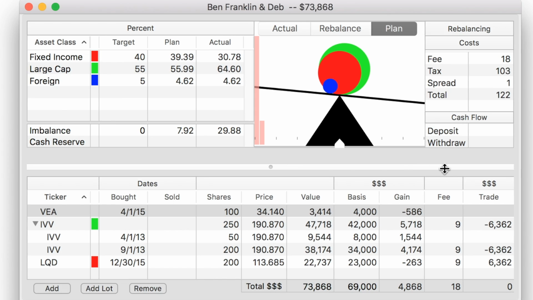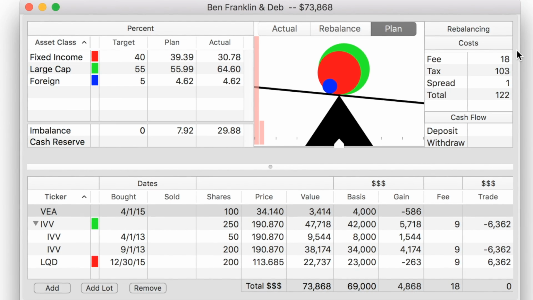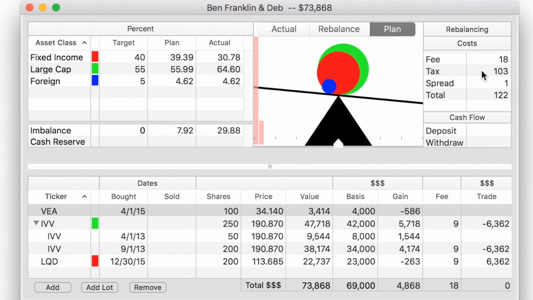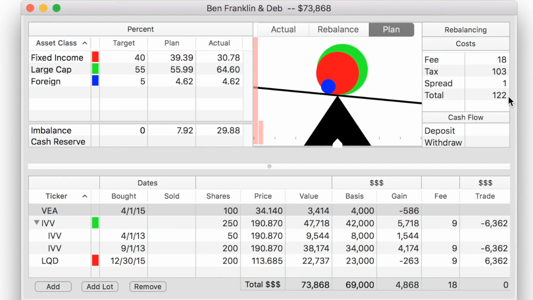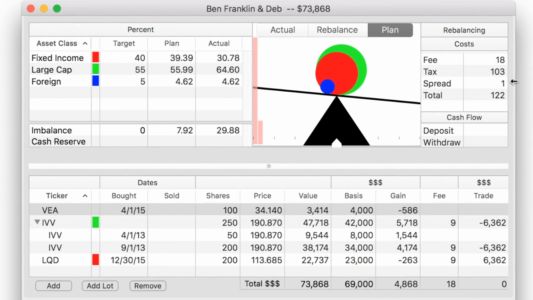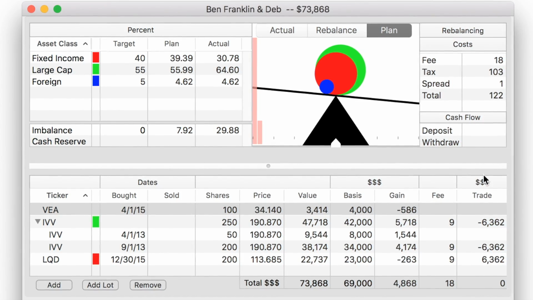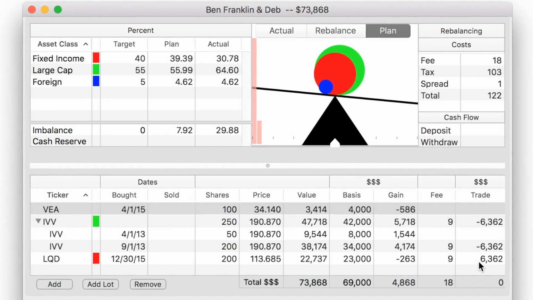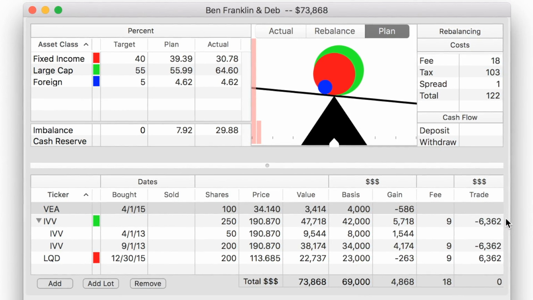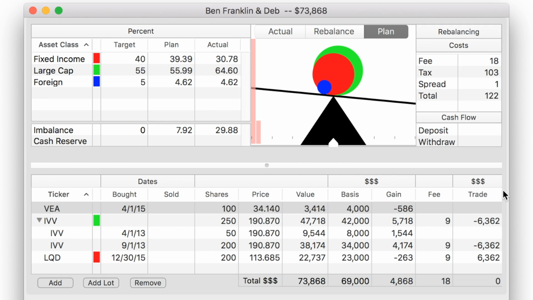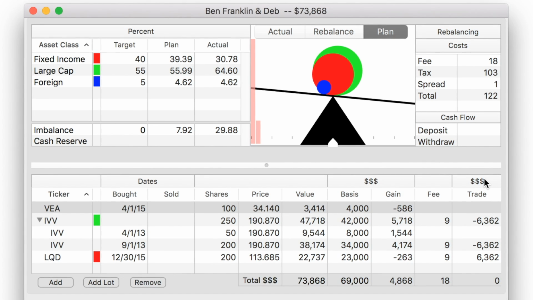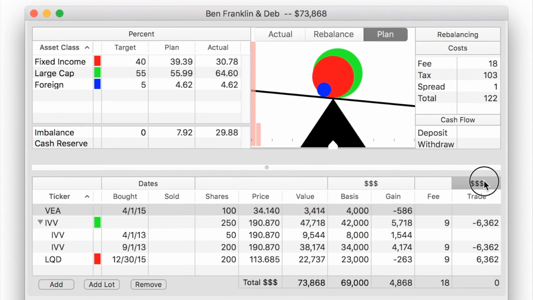Rebalancing costs appear in the small table. The main calculation result appears below the trade column. This is the answer. Positive values mean buy, negative means sell. Values are shown in dollars. Click on the header above trade to show the corresponding share amounts.